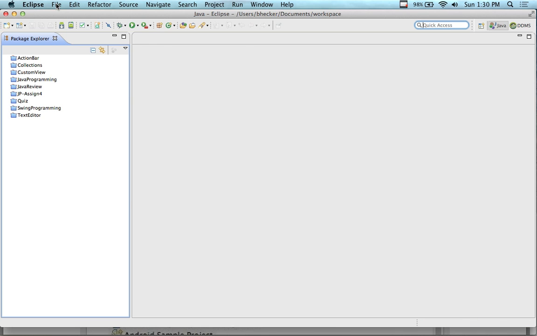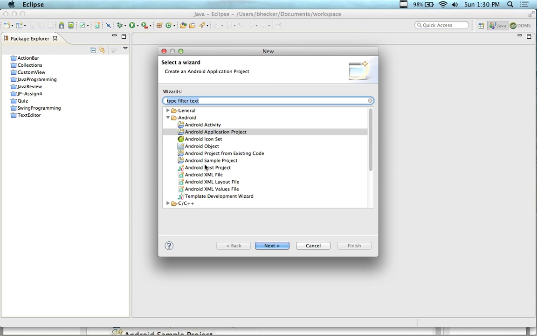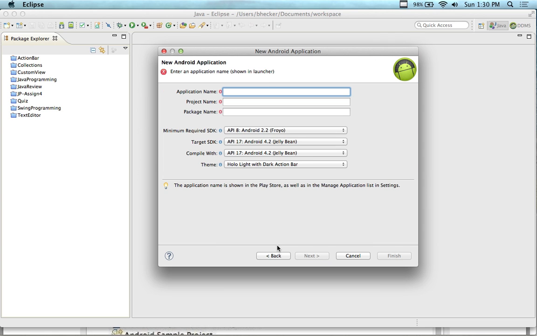I'll still leave them in there, but I'm going File, New. Before, we've been doing Java project, or if you just do project, you don't get any. So go down to Other, and from Other, select Android Application Project, and then click on Next. And I'm going to give it a name. I'm going to call it First One. You can call it anything you want.